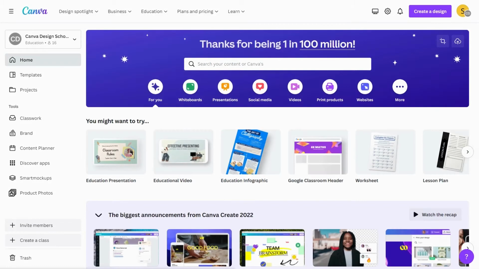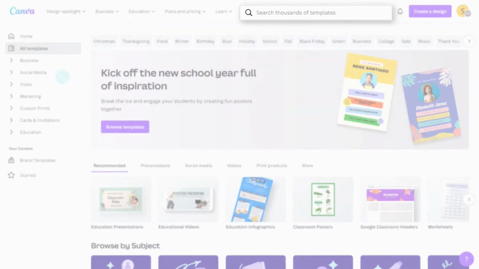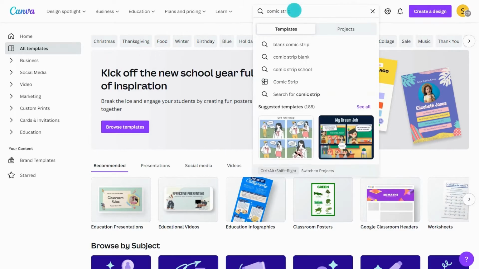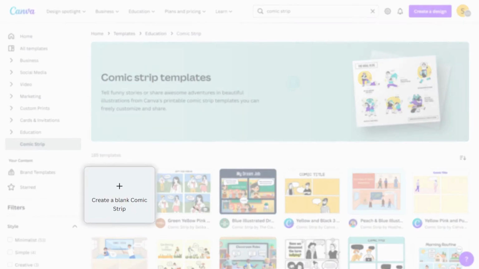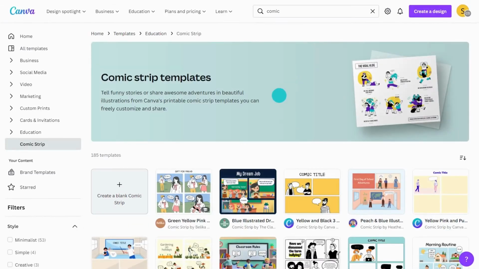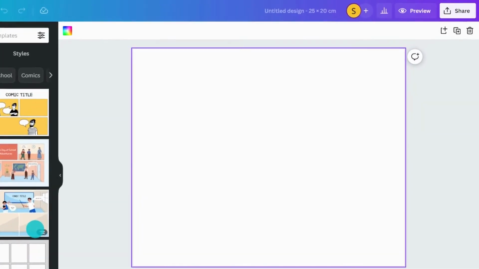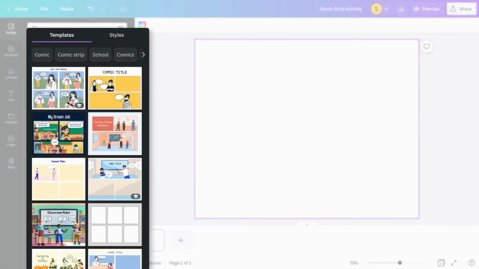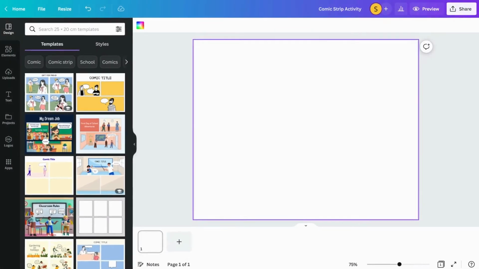Assigning students a blank design encourages creative expression by allowing them to select their own template. Let's explore how with a comic strip. Search comic strip here. We're going to select blank comic strip. First, let's give the design a name. Here, you can see templates to spark students' imagination.